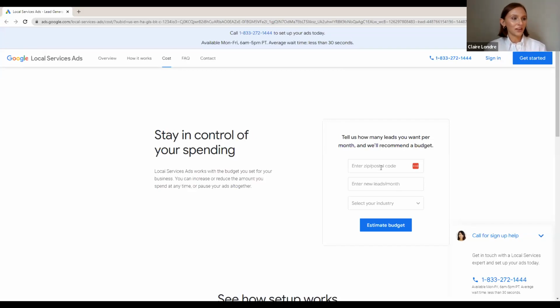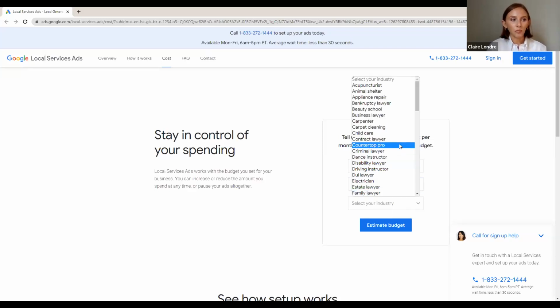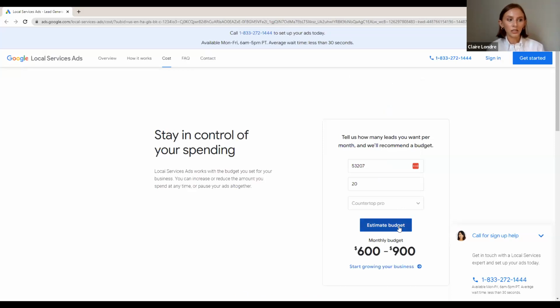Awesome. All right, so let's say we are in Milwaukee, Wisconsin, where I'm located. That's our zip code, and I want 20 new leads per month, and I'm a countertop pro. Google Guarantee is going to give me my estimated monthly budget. This isn't something that you have to necessarily stick to. And I have noticed that Google Guarantee tends to not spend your full budget every month. But if you do have a massive budget, you'll notice more success with it. And I'll get into what I mean by that in a second.